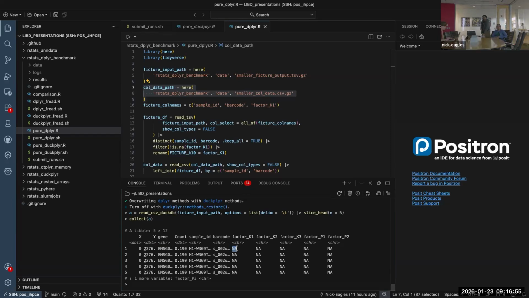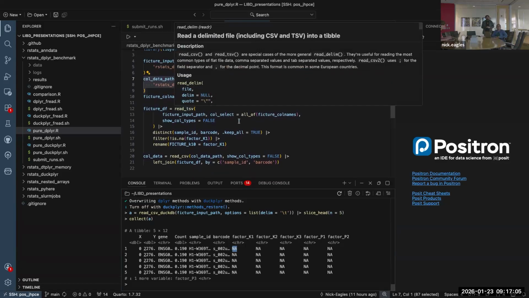So there's a lot of NAs here. There's a lot of missing values. But the task in general was to read this in. This is the dplyr version.